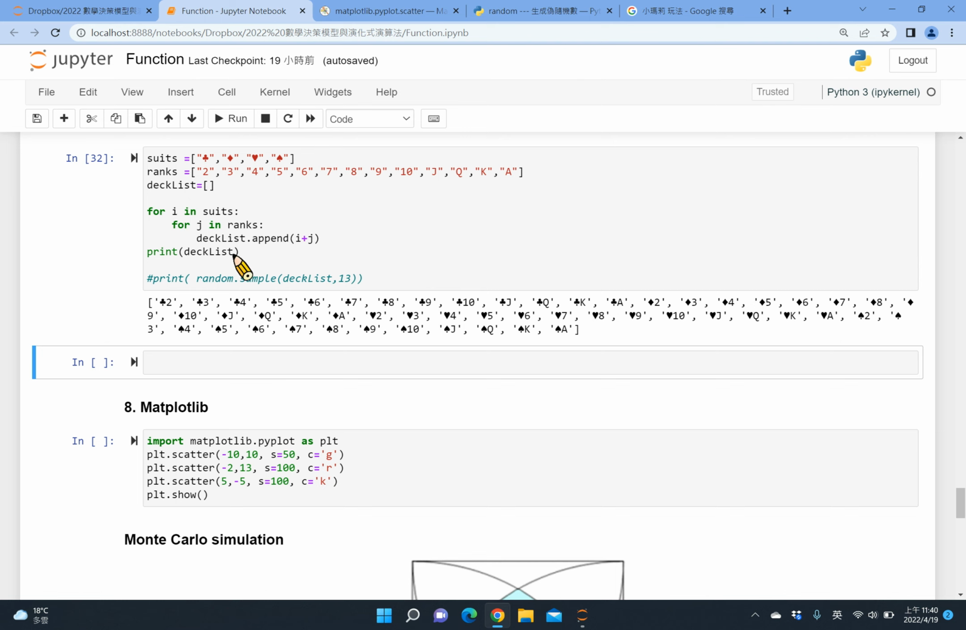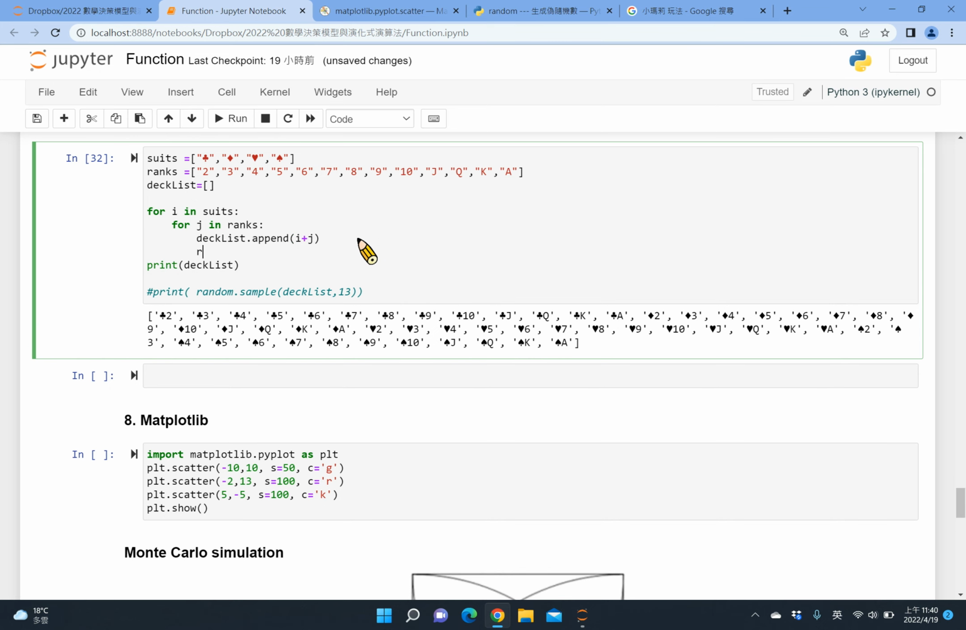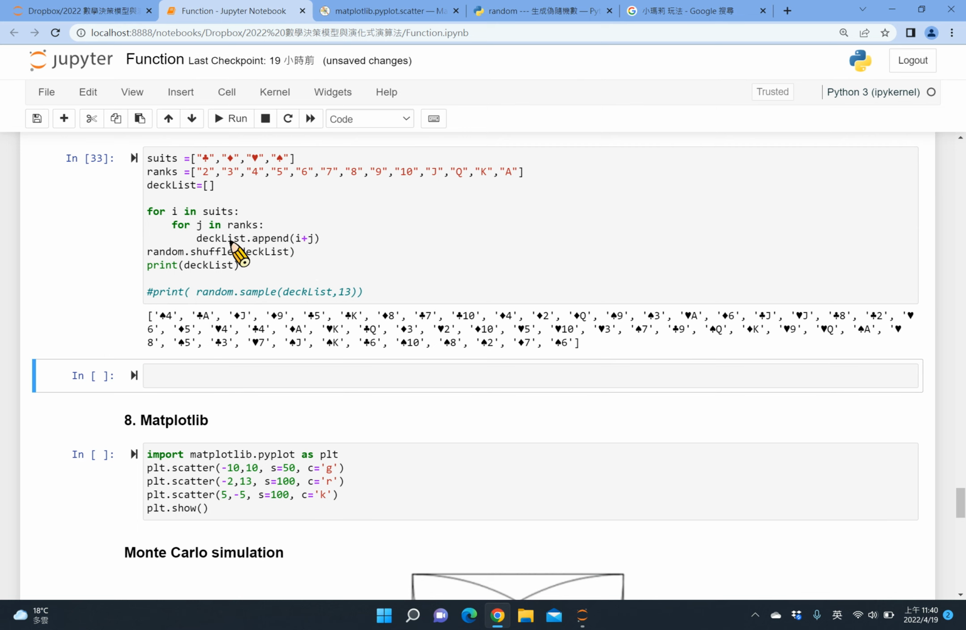Okay, if I want to shuffle them, do you remember how to do it? random.shuffle and put the deck list. Okay, so after shuffle, you can see I have a random sequence of poker cards.